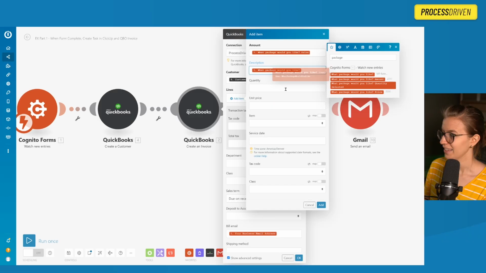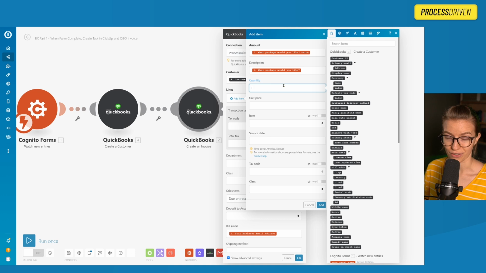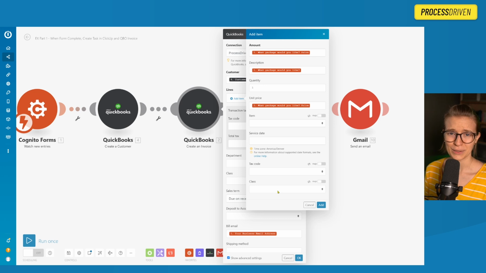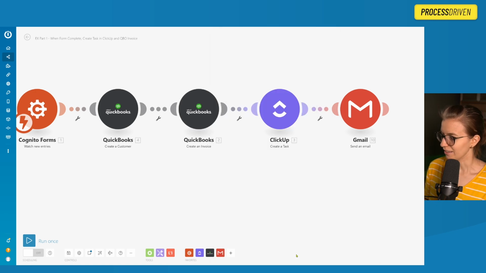Next up, the quantity. How many of these packages are they buying? Well, I know I'm only going to sell one at a time. We're not buying 5 of these at once. So I'm just going to hard type, meaning just type with my keyboard, the number 1. Tax code, class, we could add all these other things that you might need for your QuickBooks, but for me, those are the basics and the main thing that I need to know. Click OK. That gives me enough to create that invoice.